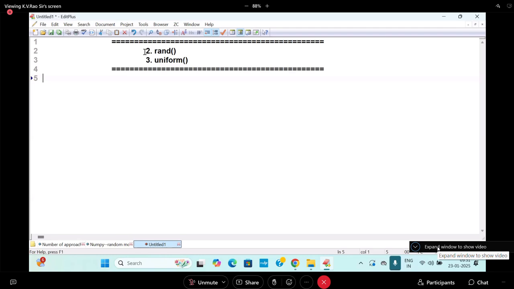So let us move to the rand function now. These two functions are used for generating random floating point values. Rand and then uniform. Actually, these two functions are meant for uniform distribution purpose. We use it for uniform distribution.